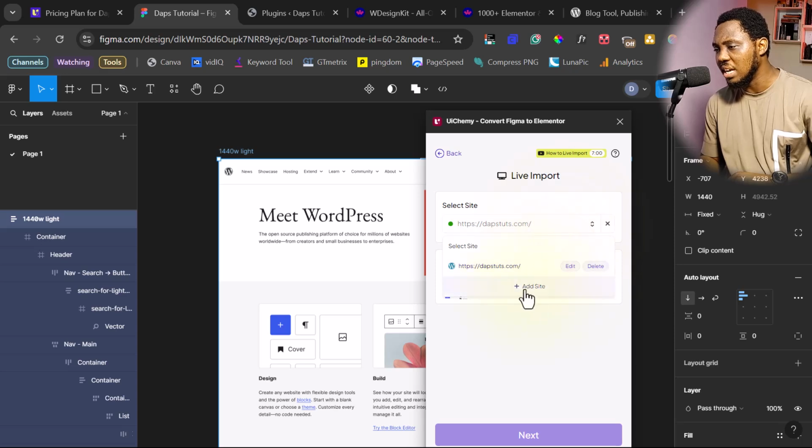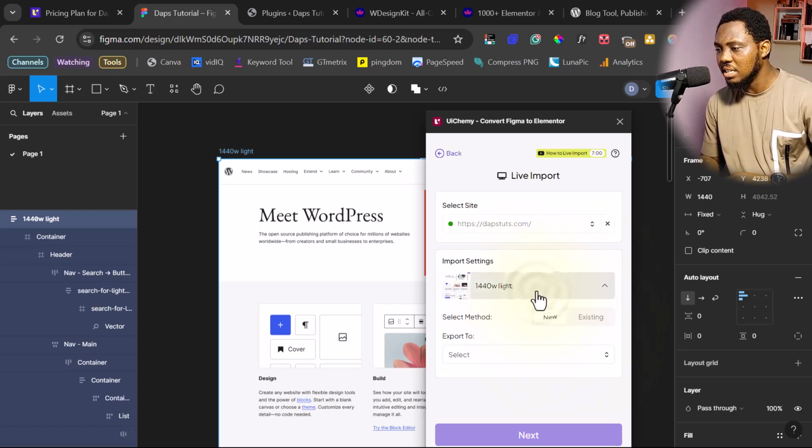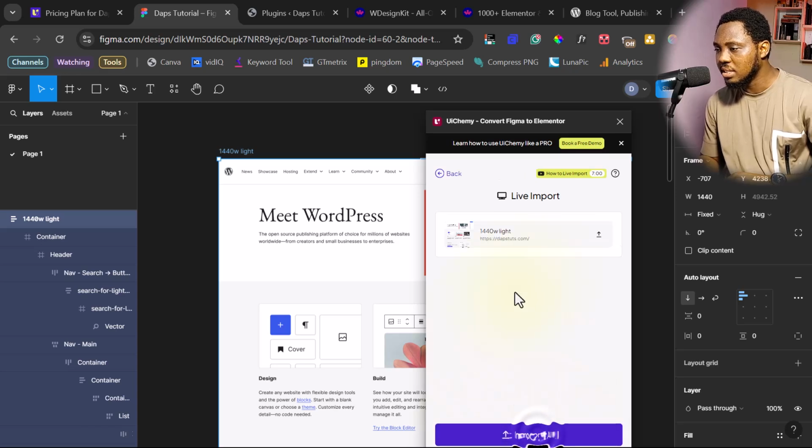You can just click this and add the website, and then you will generate a token from your live website and add it to the header here. It's super easy to do. Then I'll select this frame here, go to the new method, select a new page, go to the next step, and then I can just import this to my live website. This is super easy. UiChemy makes this a lot easier for us, and I think I love it.